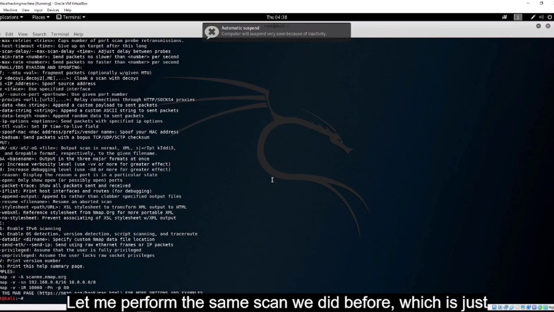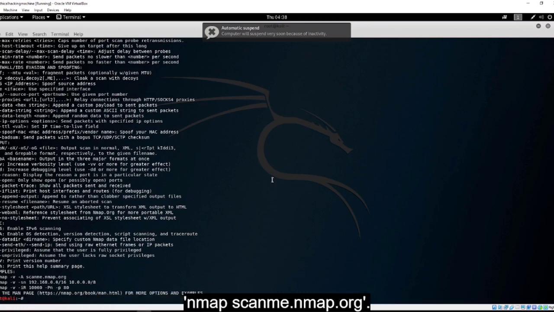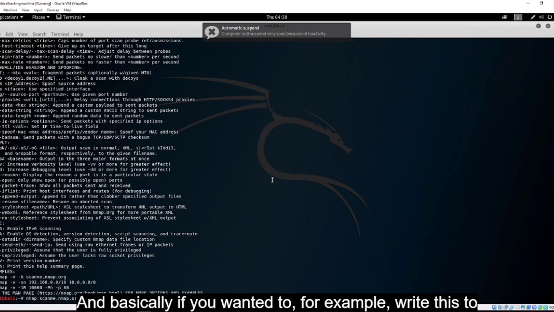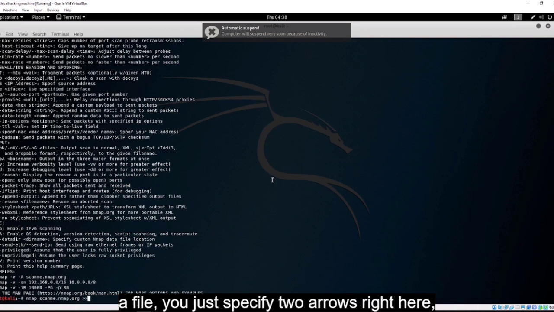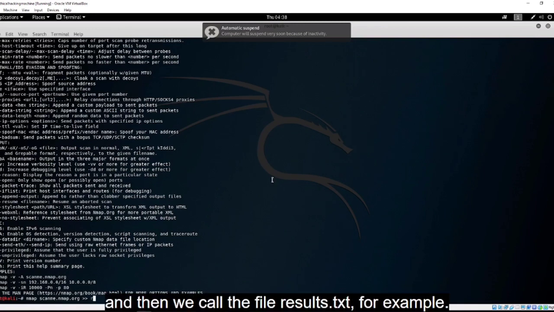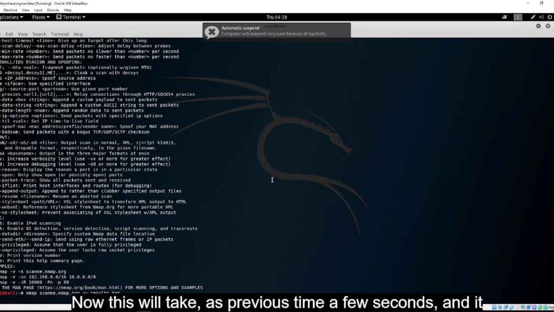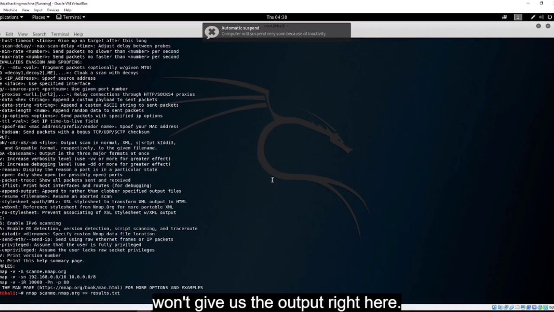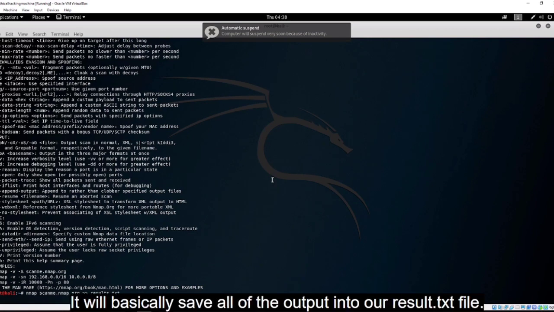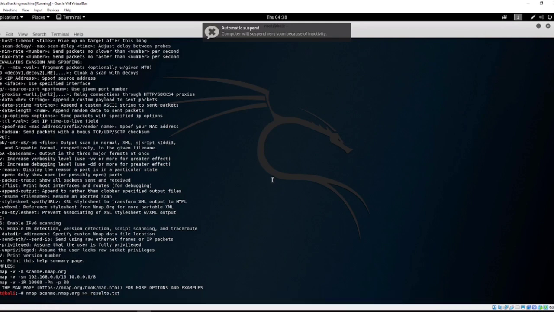Let me perform the same scan we did before, which is just nmap scanme.nmap.org. And basically, if you wanted to, for example, write this to a file, you just specify two arrows right here, and then we call the file results.txt, for example. Now, this will take, as previous time, a few seconds, and it won't give us the output right here. It will basically save all of the output into a results.txt file.